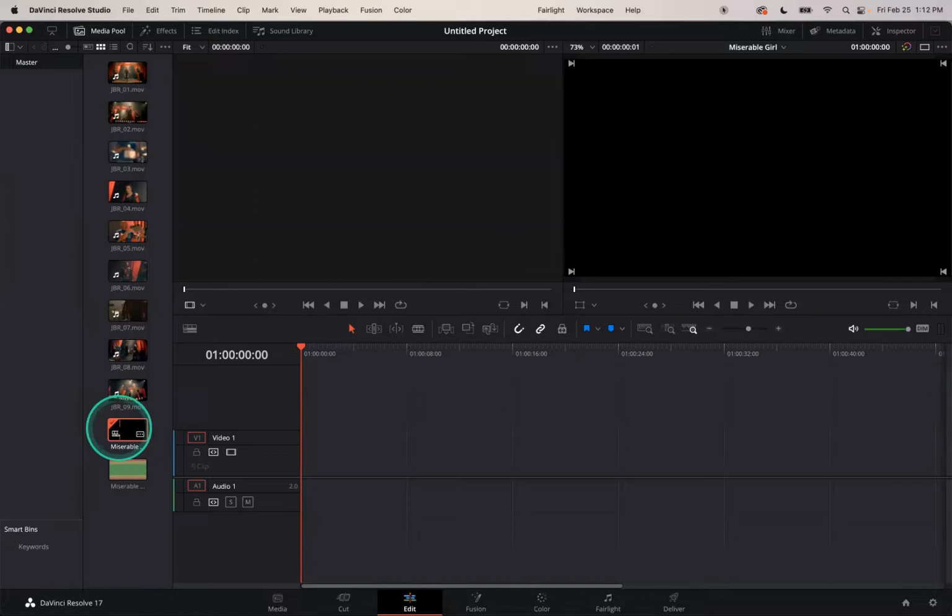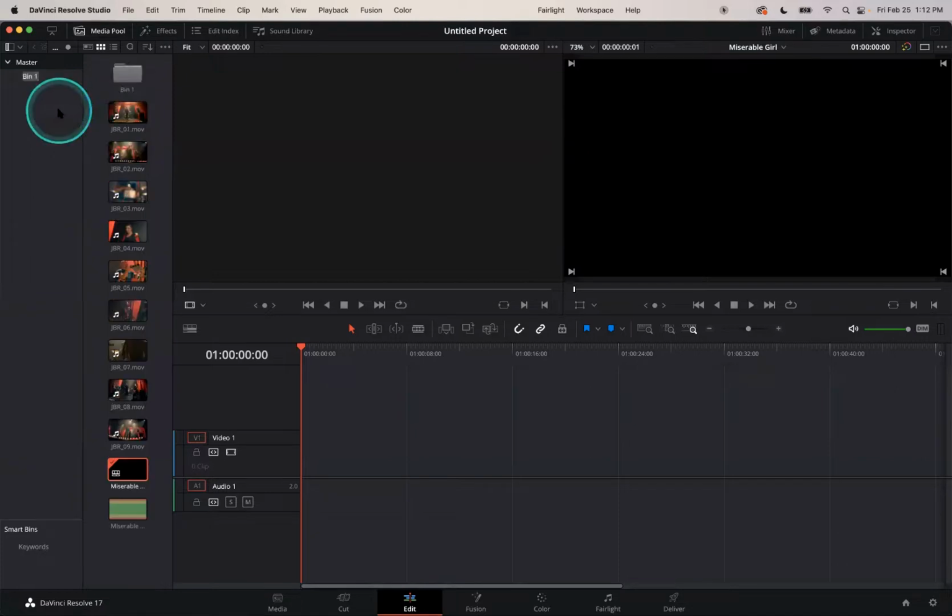Now, we talked on the media page about keeping things organized, and I'm a big fan of keeping it organized, especially if we have more and more clips. One way you can keep things organized inside of Resolve is by creating bins. To create a bin, I'm just going to right click in a gray area here and choose New Bin. I also have a keyboard shortcut for that. This new bin appears and it's ready to be named, so I will call this bin Miserable Girl. And now I have a bin.